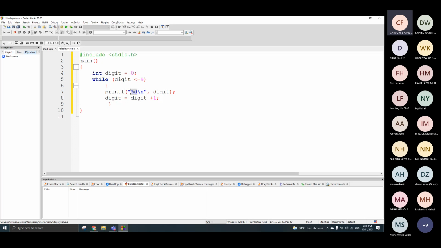That means print the digit following this format, the control string format. Ignore decimal places, sorry. And digit equal to digit plus 1. That means it will auto update. First, let me start. The first you initialize digit equal to 0. And then it starts the while loop process.